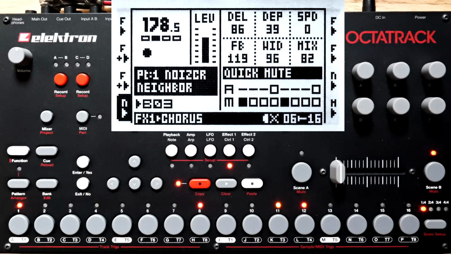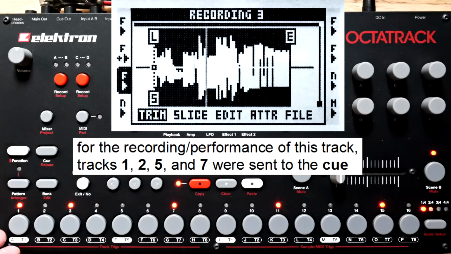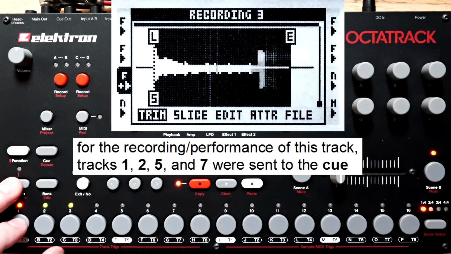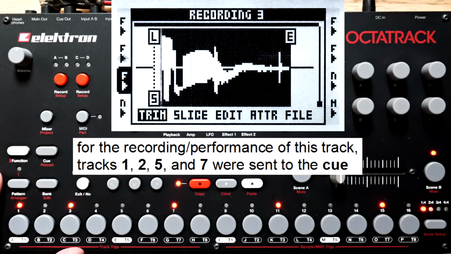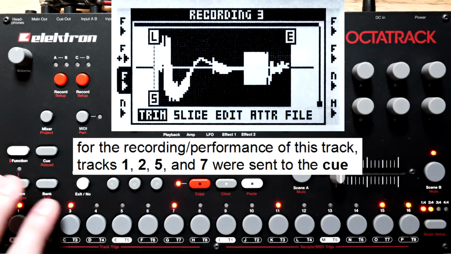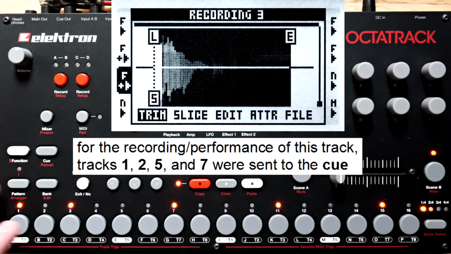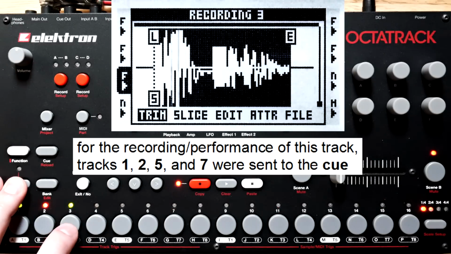This third pattern has a pretty frenetic modulation pattern on the neighbor track. Let's look at that record buffer. This record buffer sources from the cue. You can see it's clipping sometimes, but this track isn't necessarily supposed to be a pristine sound generator.